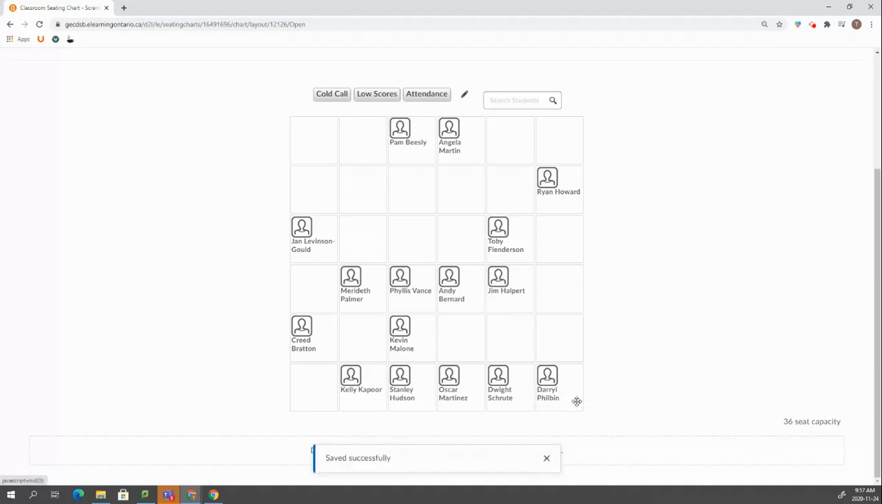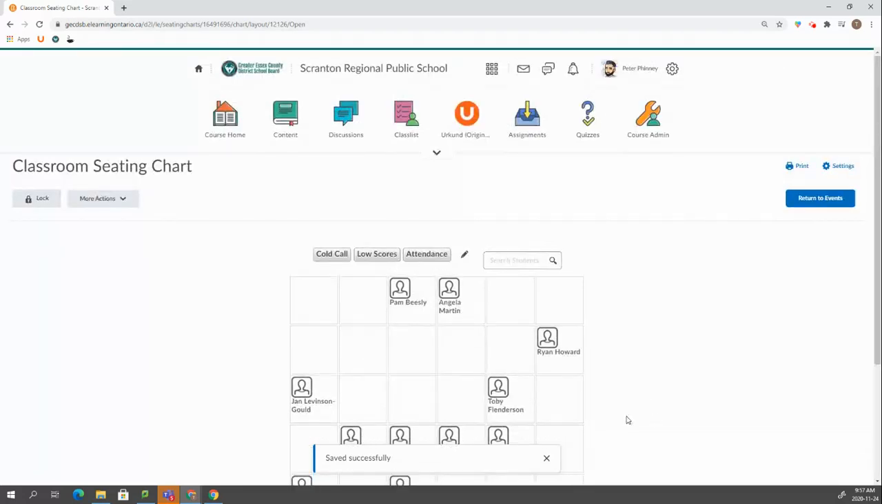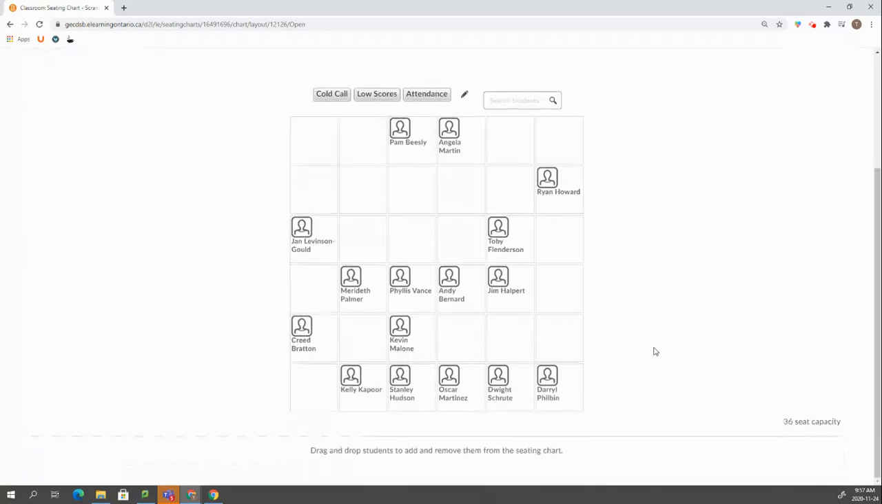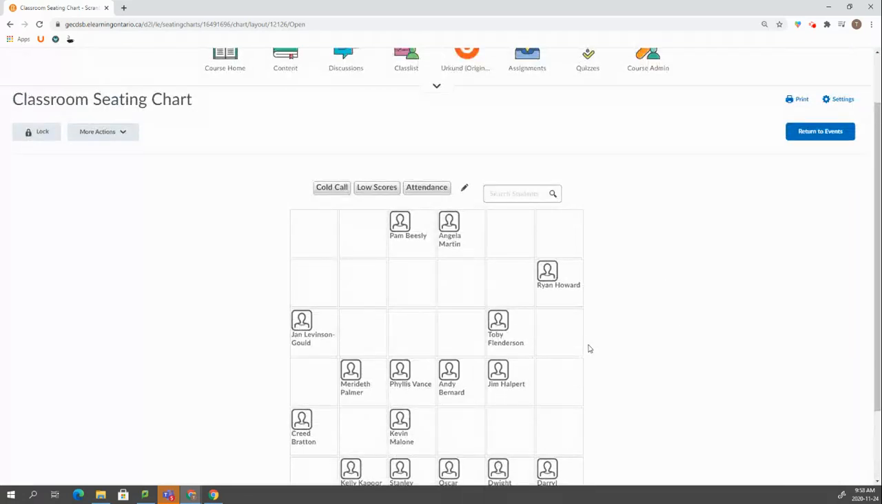Now that you have your chart, it automatically saves every time you make a change, which is nice. And if you want to print it, you can come up here to print, and it will give you a nice layout for you to print, and it will look nice when you print it out. So that is basically how you create a seating chart in Brightspace.